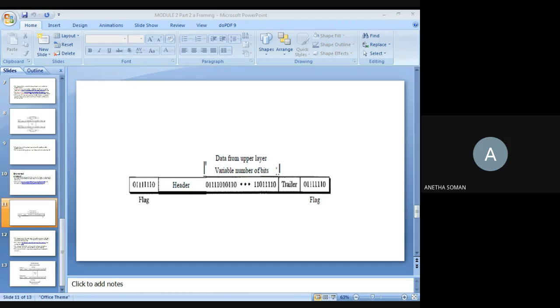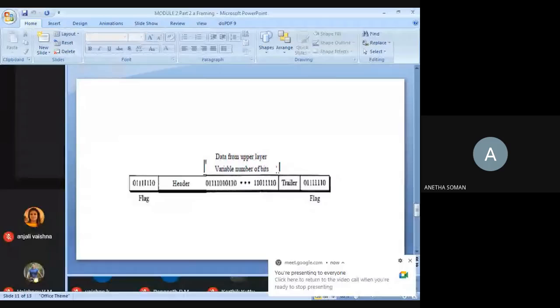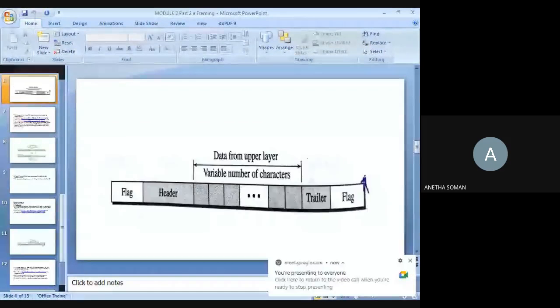Now write down. Framing discusses how to organize the bits that are carried by the physical layer.